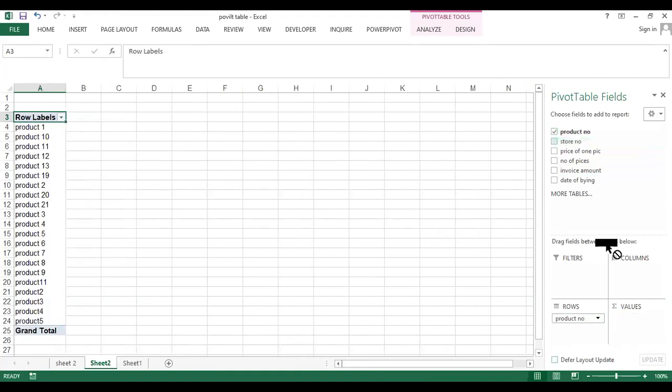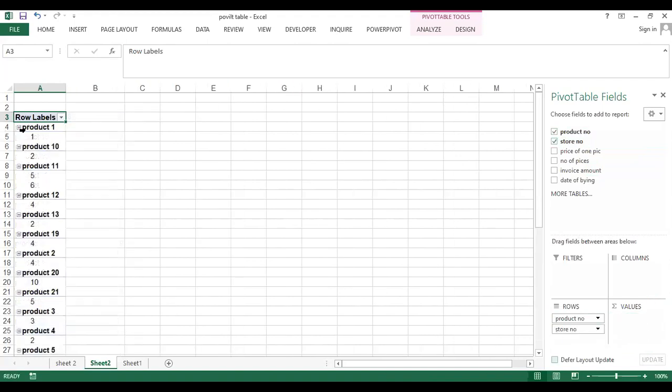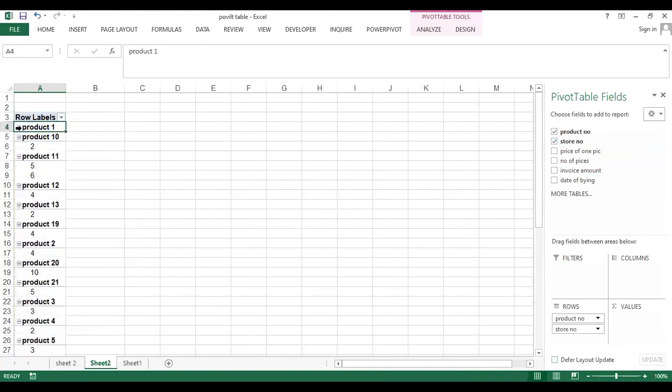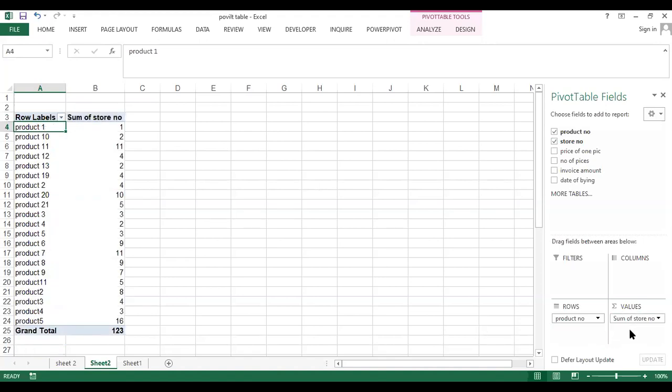Here also the store number, you can put it even by rows. You will see product 1. We have 1 of product 1. We have 2 of product 3. We have 5 and 6 of product 11. Or you can put it into values. So in this case, the sum of store number for a product 1 is 1. The sum of a product 10 is 2. And the sum of store for product 11 is 11.